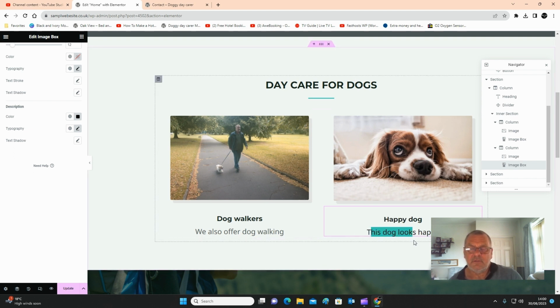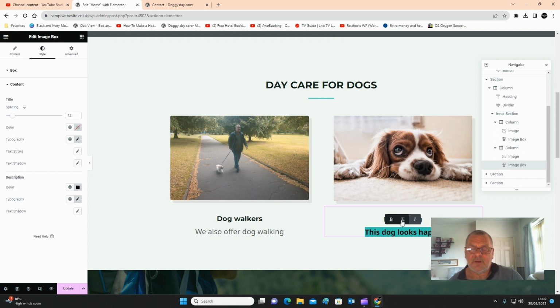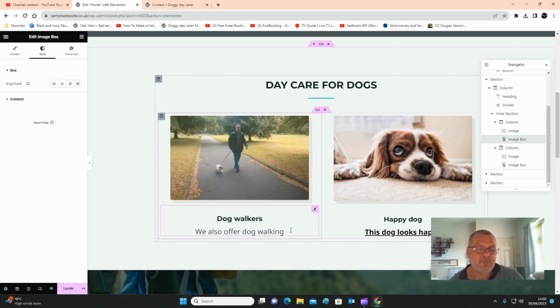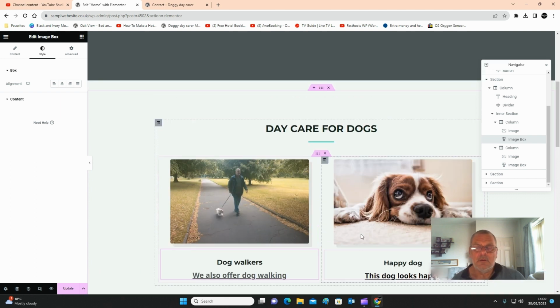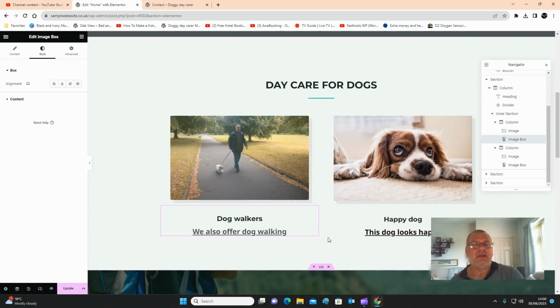So if you highlighted it all, highlight it all. You can click bold there, and you can click underline there as well if you wanted to. Same with all of this side. Hover over it, highlight it, click bold, underline, and the same, of course, with the title. So that's basically how you edit pictures and sections.